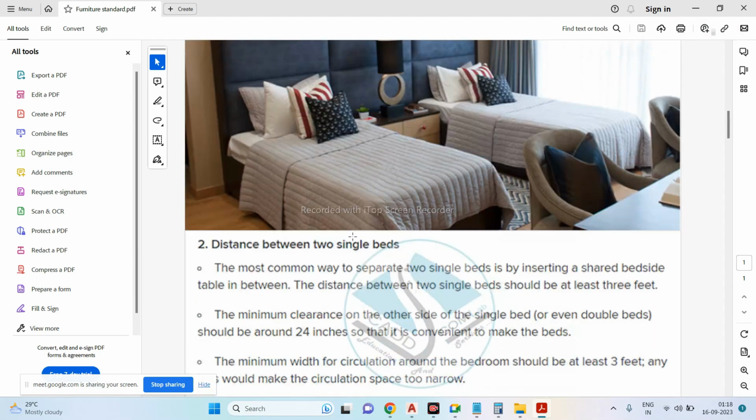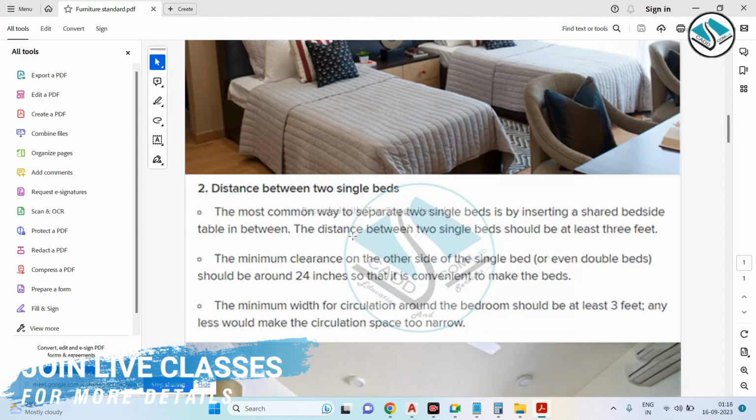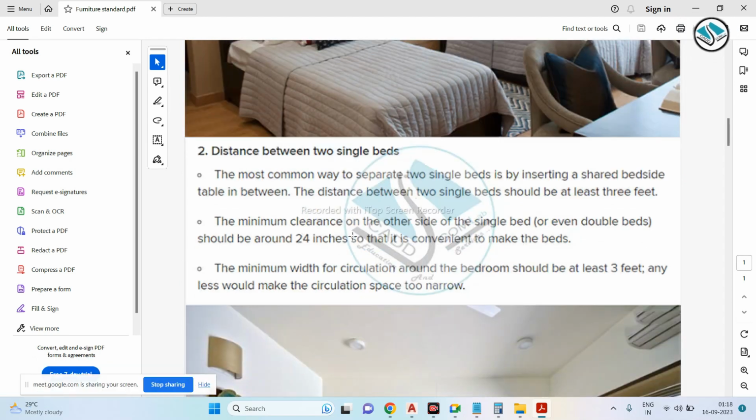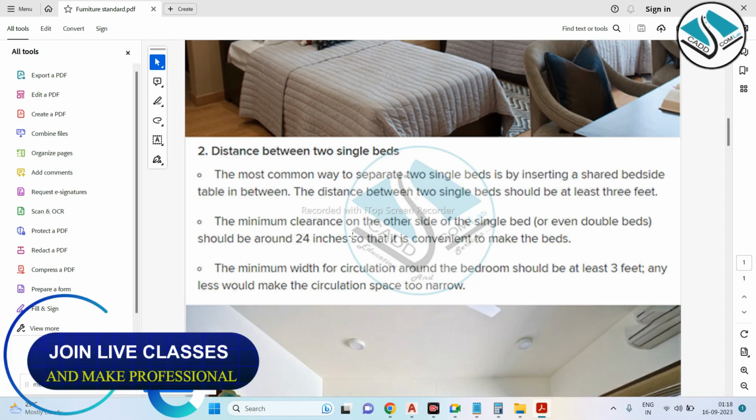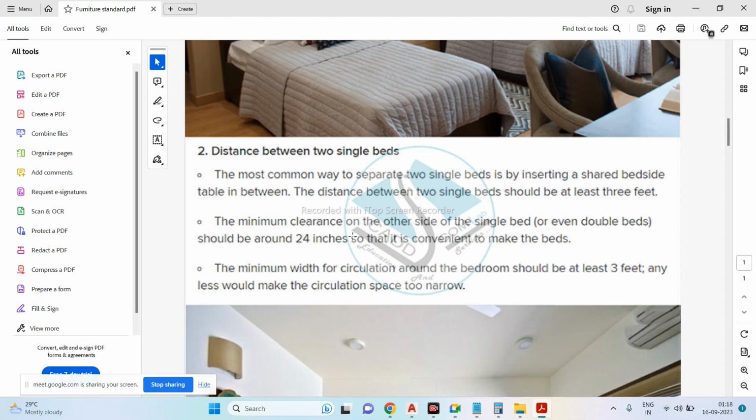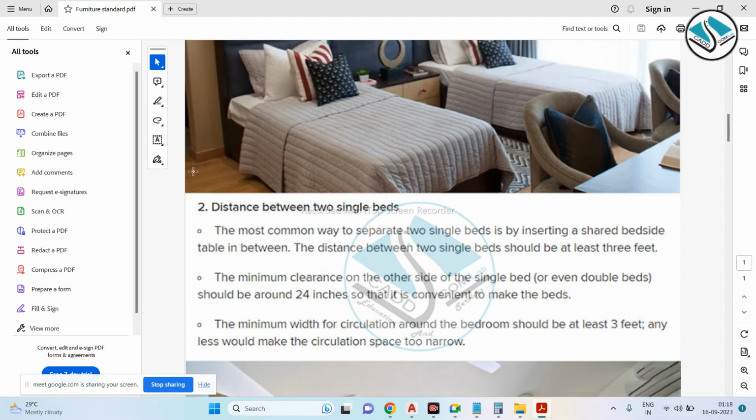Which we should know about. Those are important to me, in which room which size is suitable. And it's also important that we know the distance between two single beds. What should be the distance between the two single beds?